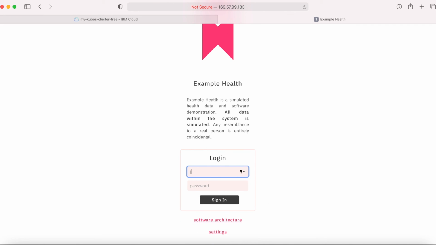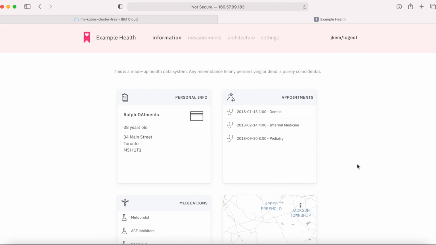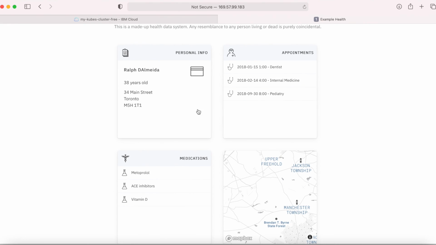So I can just put in some details here again. Again, no real password settings in there, and there you can see my service is now actually up and running. Okay, so there we go.